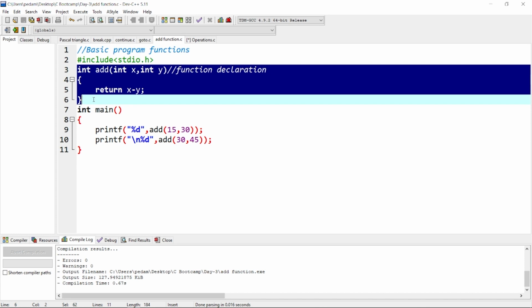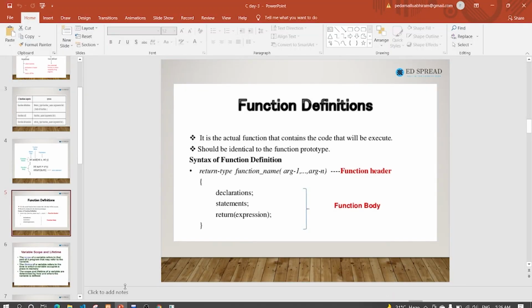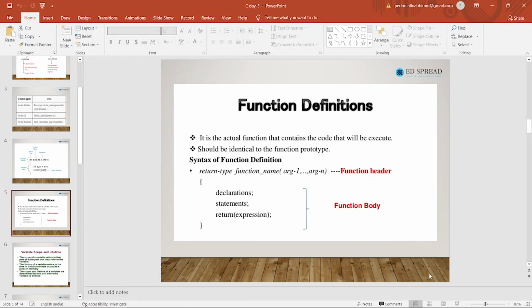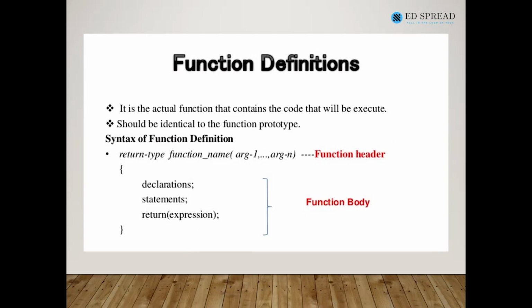Definition is nothing but what it means, as in the English language also. We are going to give the function definition, so the function definition is clear. What it should execute, we are going to give over there in the function definition. It should be identical to the function prototype, right?